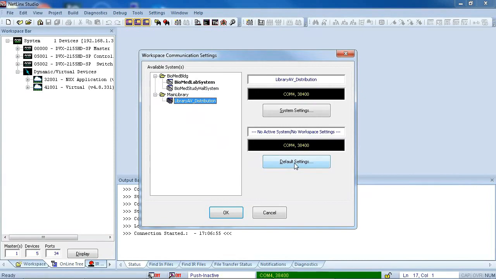Now that we've learned how to get connected to our masters, the next tutorial will cover details of the online tree.